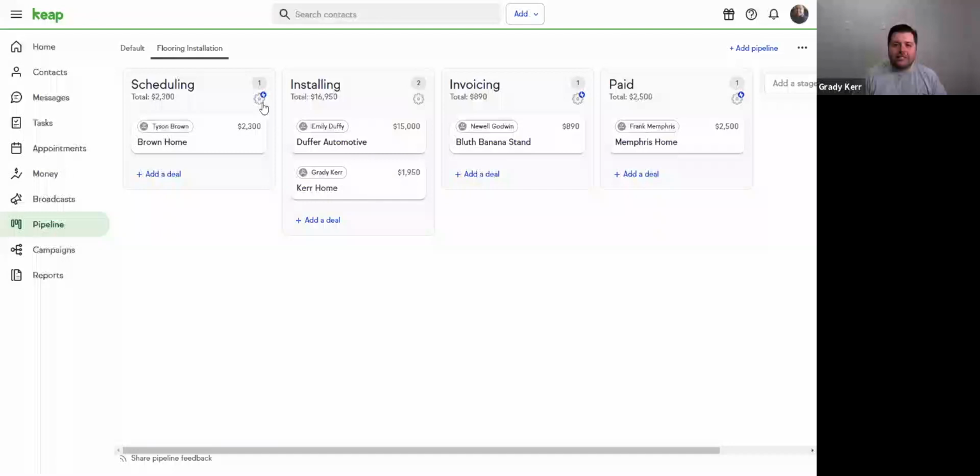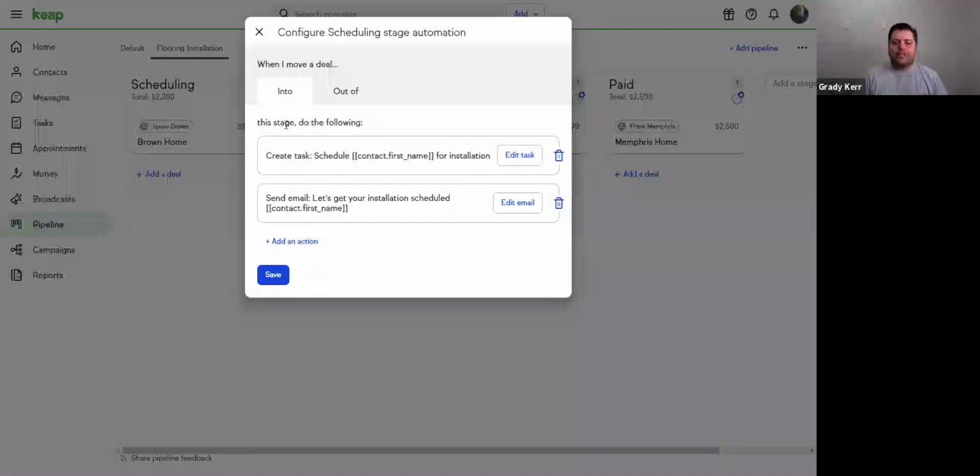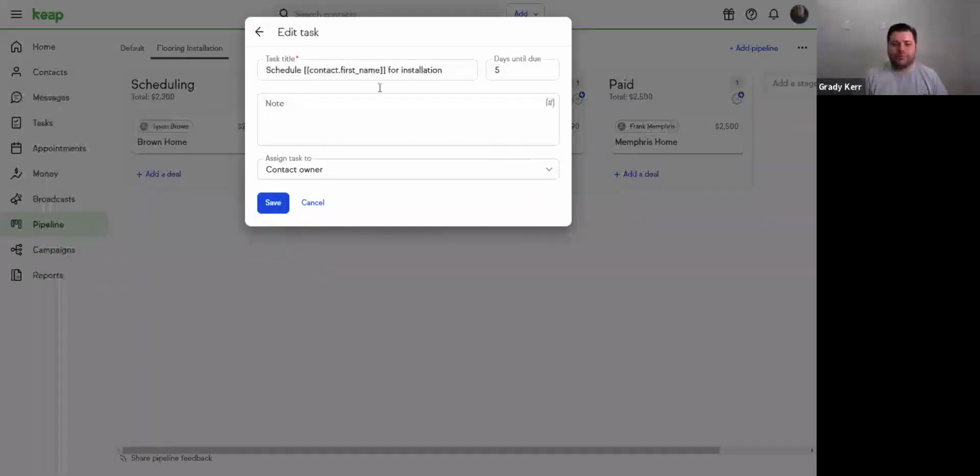One of the things you can see here is this little gear icon with a lightning bolt next to it. What that means is that in this stage, I've got automation that happens. If we click on the lightning bolt and click on configure automation, I've got two things happening. If a deal moves into this stage, I will create a task. And this task tells the contact owner to schedule this person for an installation, and that's due in 5 days.